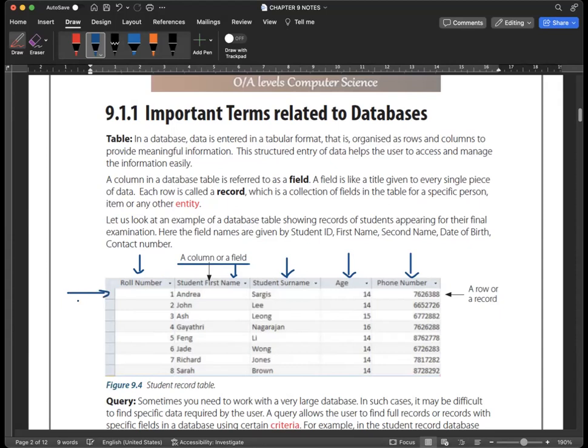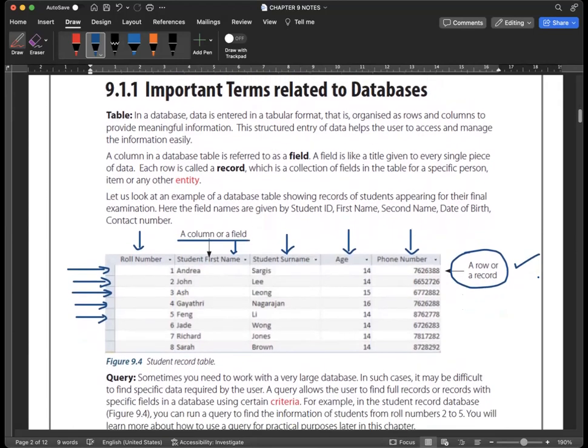And these horizontal lines are called rows. So how many rows are there? 8. Rows are also called records. So we have 2 new words here: fields or columns, records or rows. Any confusion? No, sir. So fields and records combine together to form a table. And table is called database, right? Yes, sir. Great.